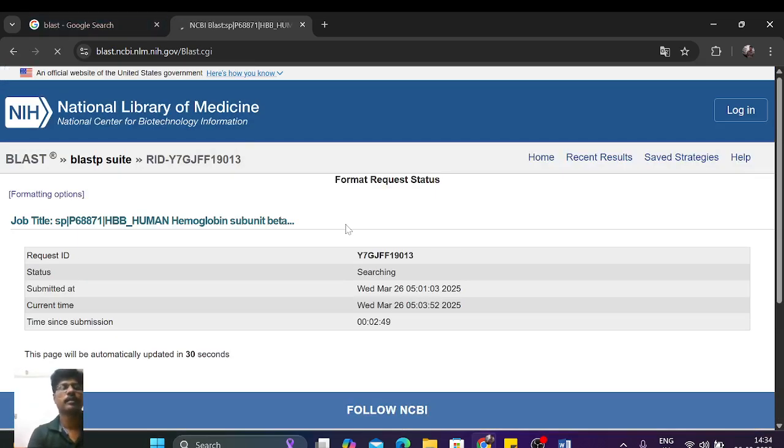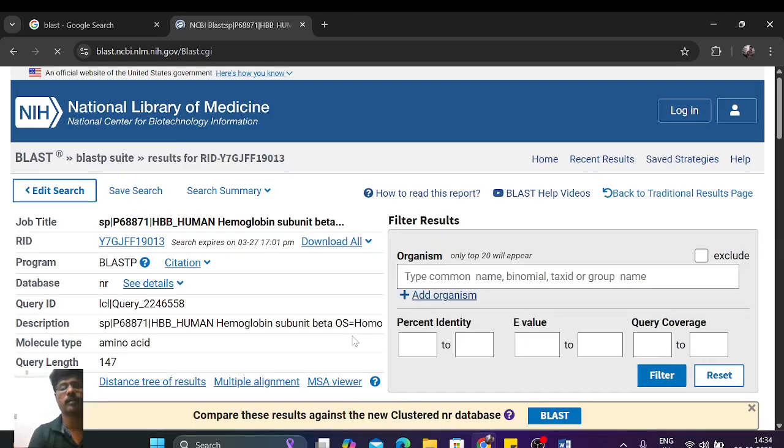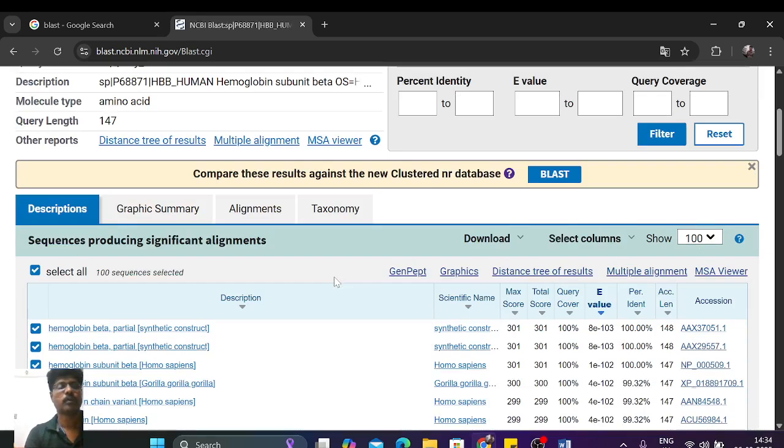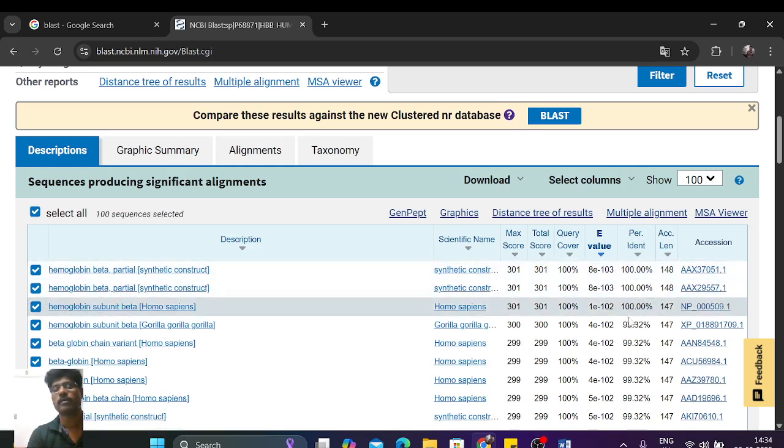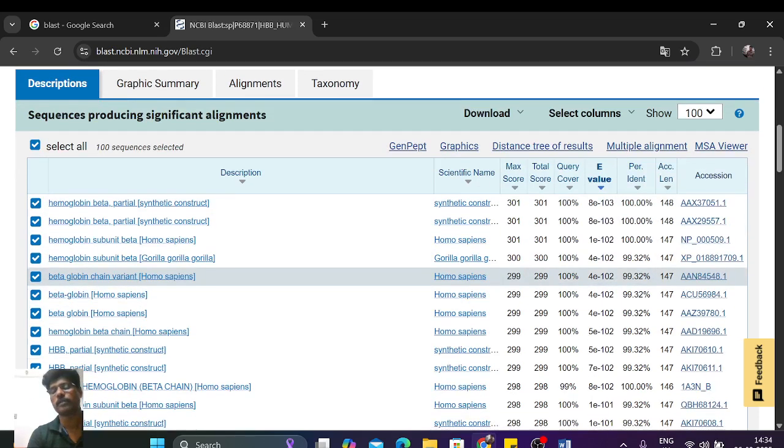So still it is running. It came at last. Okay. And here you should find that E value. See that negative, no negative. And we should concentrate on percentage identity. It should be at least high among them, right?